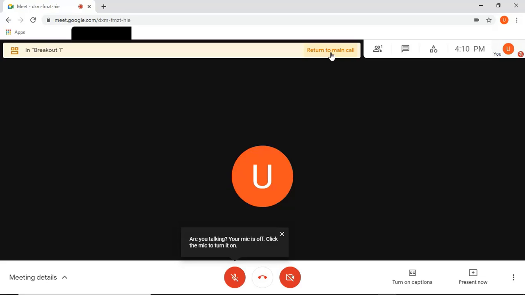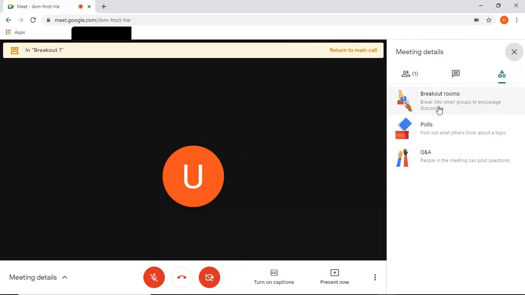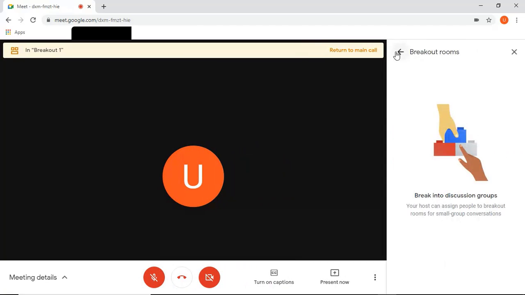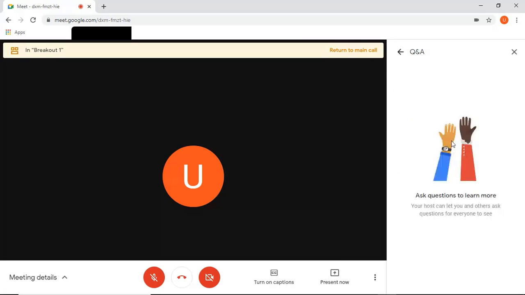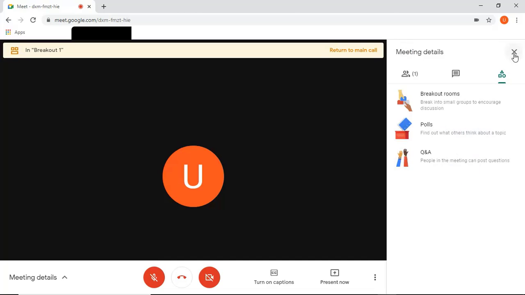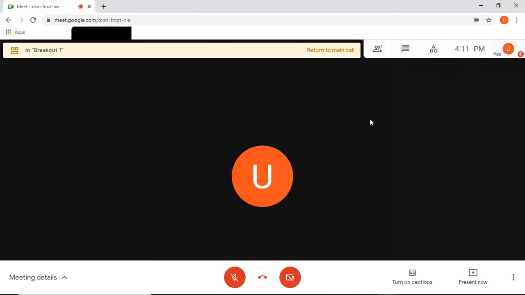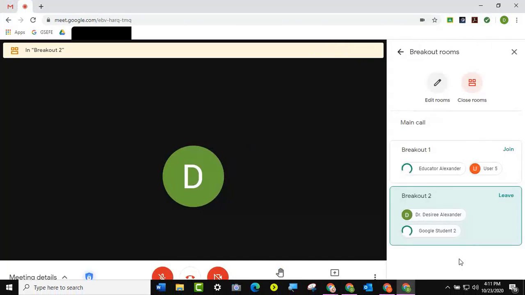I'll show you how that looks on your end. If something's going on, you can tell them, hey, just return to the main call and I'll see you. They also have this little icon now, and if I click it, they can't really do anything with it. They can't control this unless you have put something there, so you don't have to worry about the icon on their end.